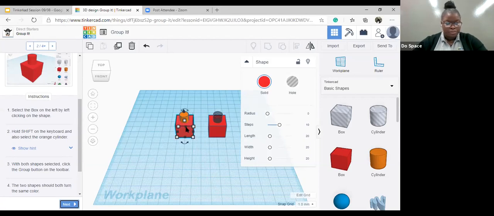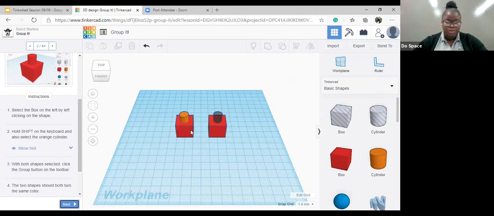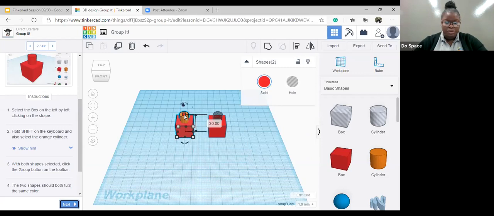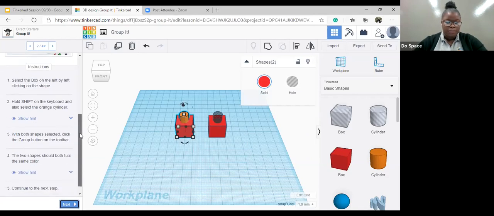With both shapes selected, let me do that again. So I select the box first and I hold down the shift key and I also select the cylinder. So now both shapes are selected. And then I would go to the group option on the taskbar.